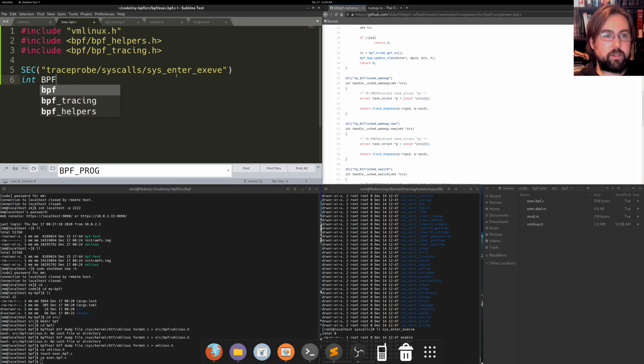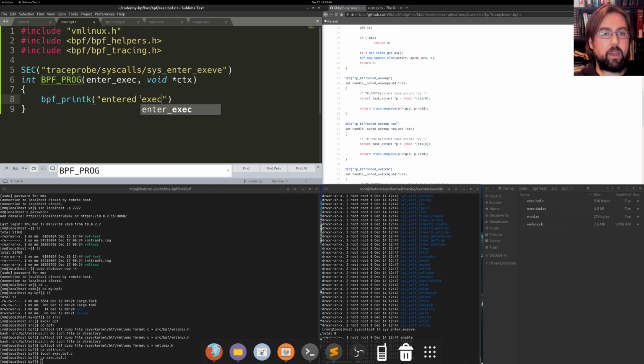We'll use that helper macro, and we'll call the function enter exec, and then we're simply going to use a void pointer to get our context here because we won't be using it, and we will use a bpf_printk and say entered exec, and return 0. And let's do an exit as well.